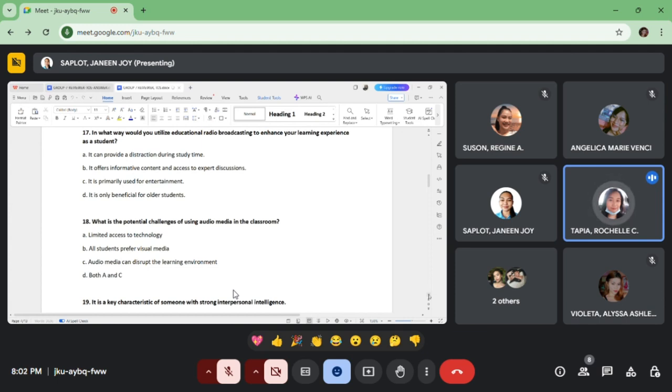For letter B, it offers informative content and access to expert discussion. So this is the core benefit of educational radio broadcasting. It provides access to a wide range of topics, often presented by experts in their fields. This can supplement classroom learning, expose students to new perspectives, and deepen their understanding of subjects. So this statement is the best answer.